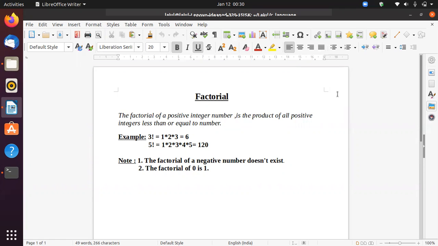Let's take an example. If I want to find the factorial of 3, what I will do is 1 into 2 into 3. The product of all this is 6, so 6 will be the factorial of 3. In the same way, if I want to find the factorial of 5, I will do 1 into 2 into 3 and up to 5. The product of this will be the factorial of 5, that is 120.